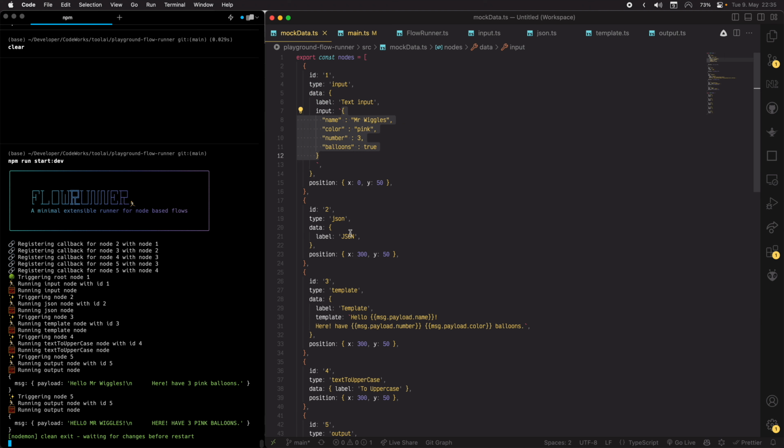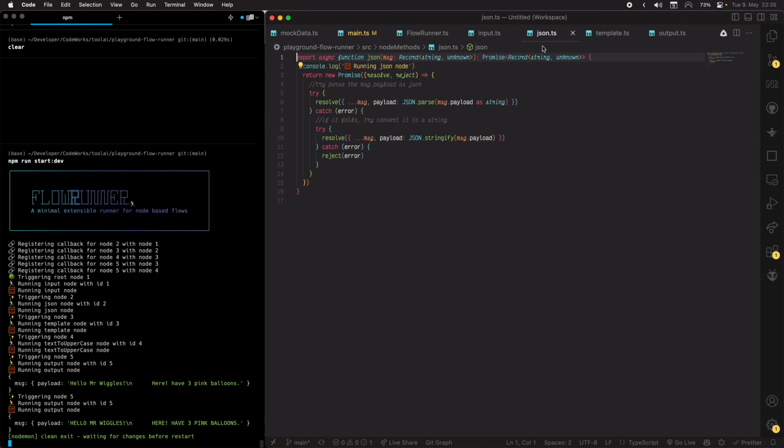By the time it gets here, the function behind the JSON node is going to receive a message object with a payload that is the string. So our JSON object is now coming in here, and we can see we're expecting a message object. Okay, and the same thing is happening here in the JSON node. So you can see we're receiving a message object, and we are trying to parse that.